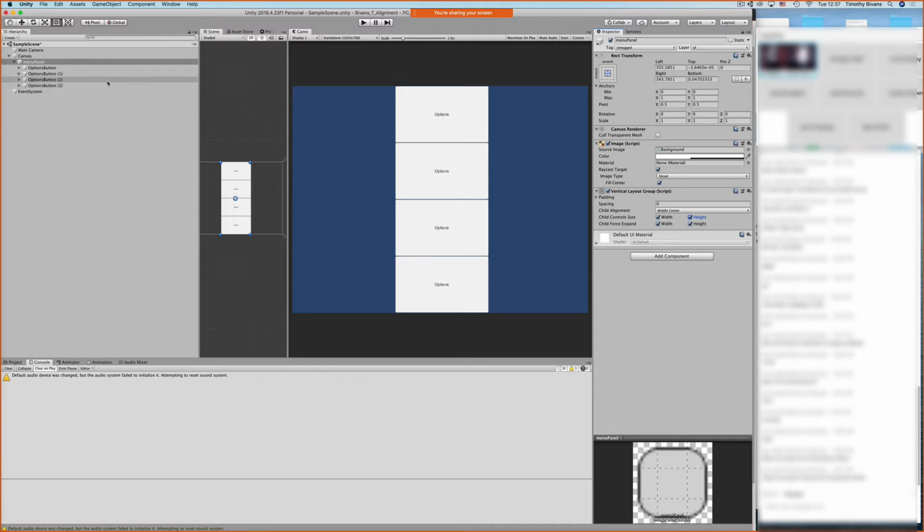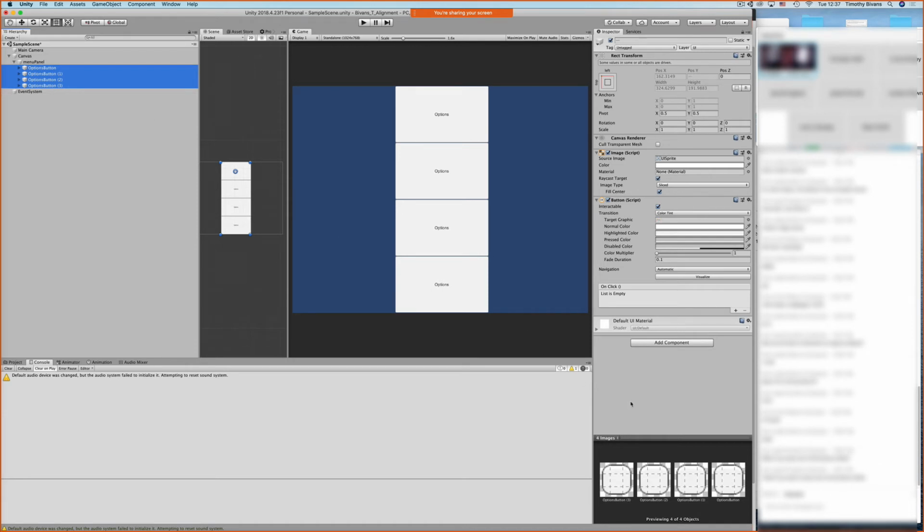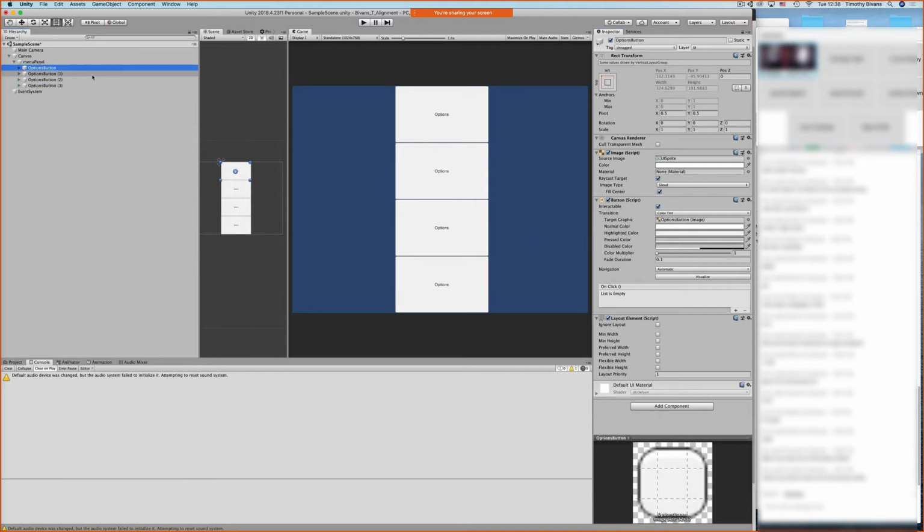But let's do something. First off, I want to select all of my option buttons, right? And you'll notice they don't have a component on them at all. But we can go in there, add component. Usually, you'll want to do this if you want that fine-tuned control like you're talking about. Go out to layout, and you want them to be layout elements, all right? And you will see that there's an ignore layout selection there, and this is where it gets complex.